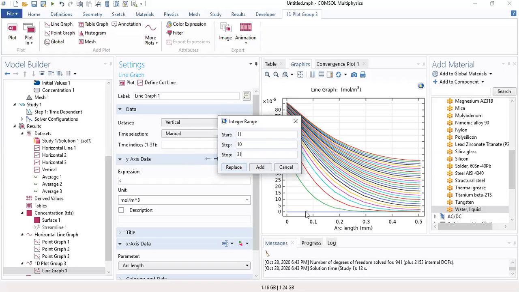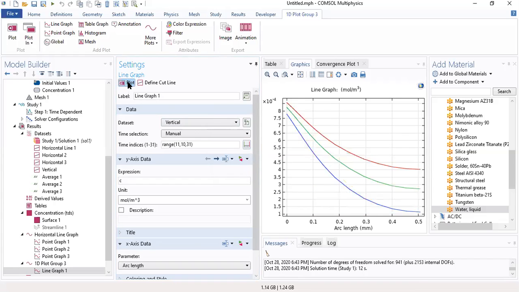So we want to skip that first one, but we want to go by 10 minutes. So what I did here is t equals 0 equals 1. Since we have intervals of 1 minute for 30 minutes, our final time is 31 minutes, not 30, since it starts at 1 for t equals 0. And we want to measure it every 10 minutes, so it's going to measure 10 minutes, 20 minutes, and 30 minutes. So we replace it and plot that. And there we go. We have our concentration over arc length at different times.